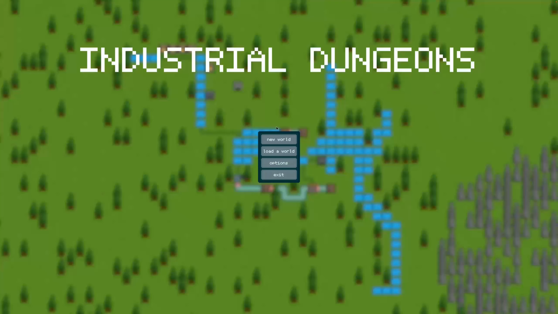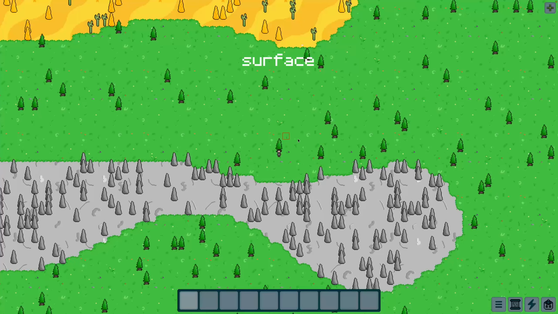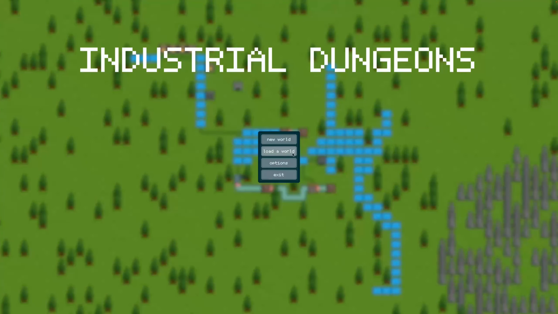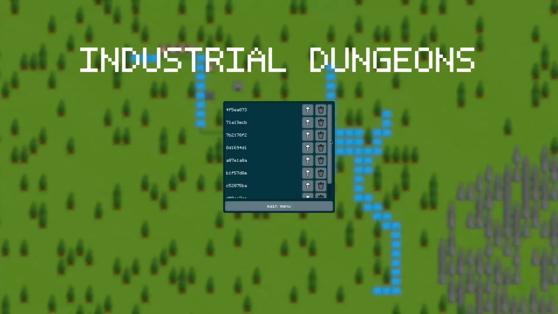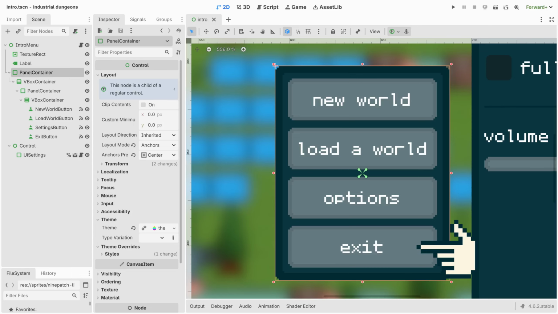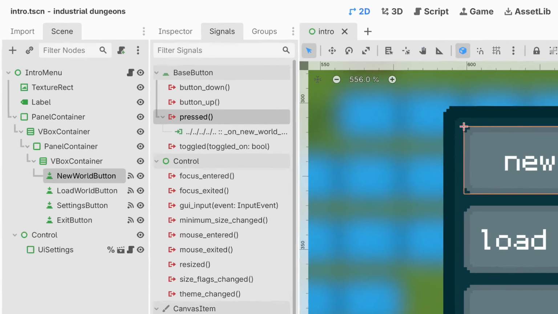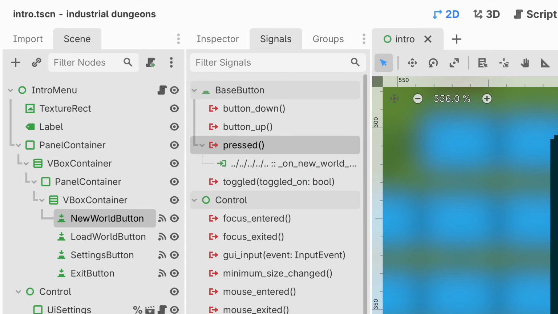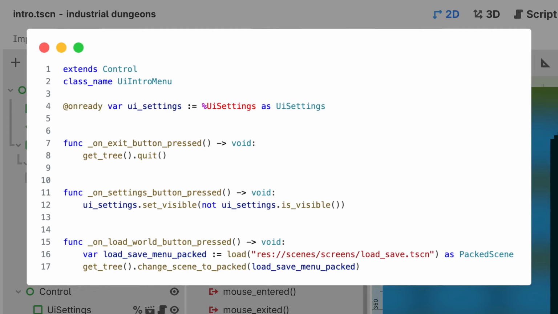The New World button instantly enters the game and generates a random world. The Load a World button opens another screen with loaded save files. The Options button triggers a floating window that has a few options, and the Exit button closes the game. Each button is listening to the pressed signal, which is programmed in the script that manages the intro screen. For example, this is what the methods for Exit, Settings, and Load Game look like.